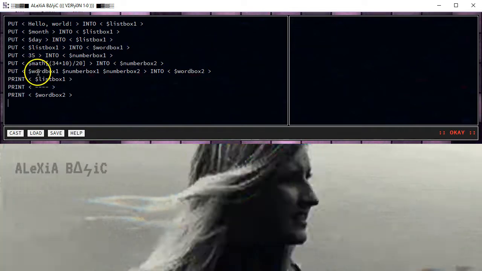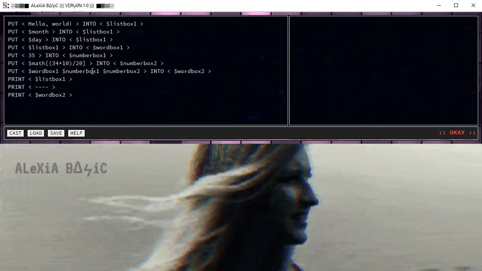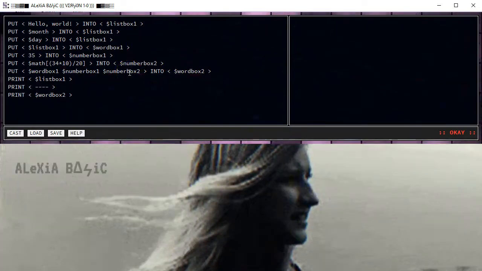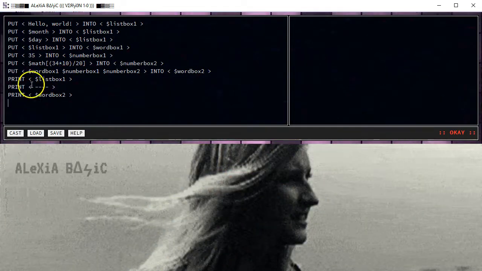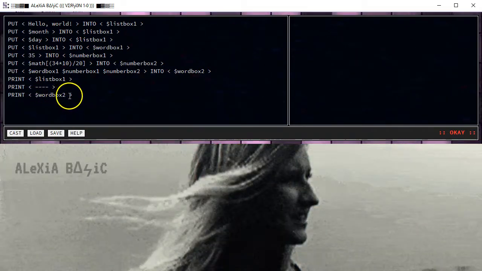Next, we're going to put word box 1 and the contents of word box 1, as well as number box 1 and the contents of number box 1, as well as number box 2 and the contents of number box 2 into word box 2. Finally, we're going to print the contents of list box 1. We're then going to print a couple dashes, and then we're going to print the contents of word box 2.